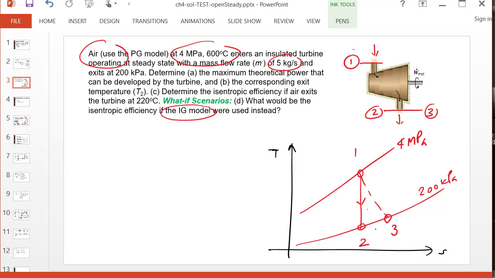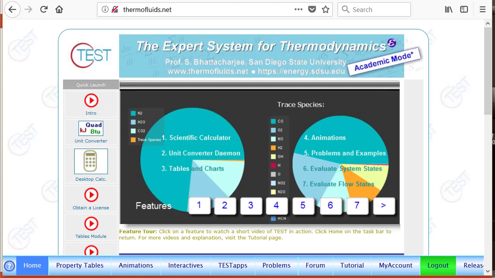So the isentropic efficiency for a turbine is defined as the external work that we get out of the actual turbine divided by the external work that we would get out of the isentropic turbine. So let's get started, find these two quantities, and from there you can find the turbine efficiency and all other desired variables. I've already logged in as a student here.